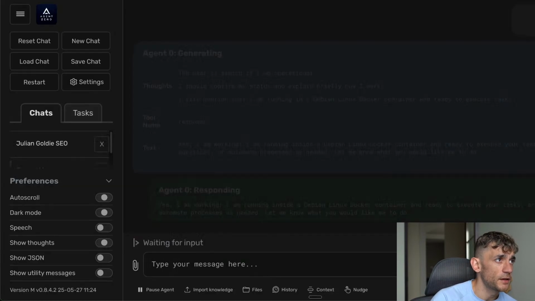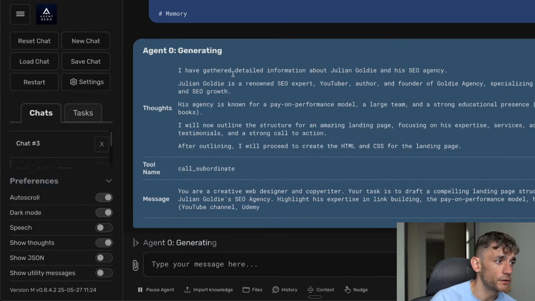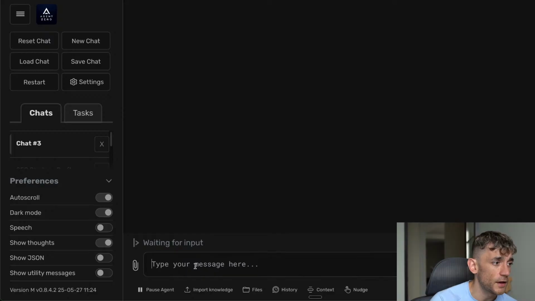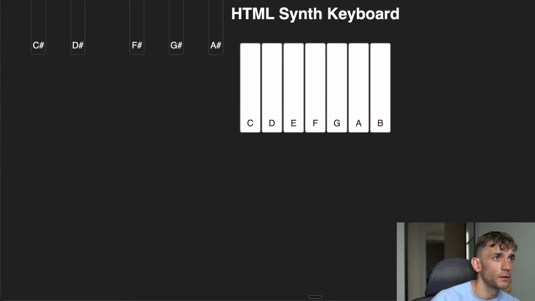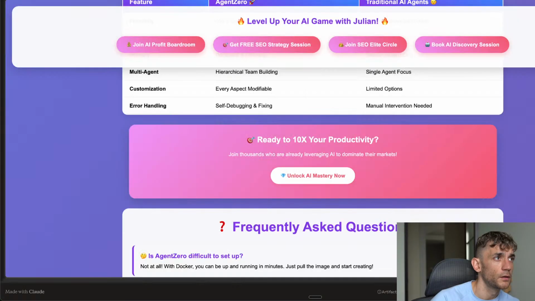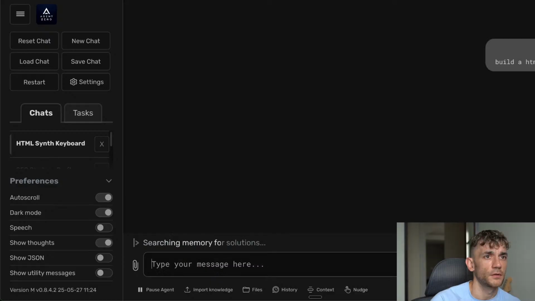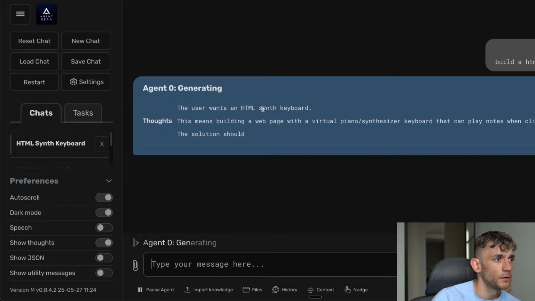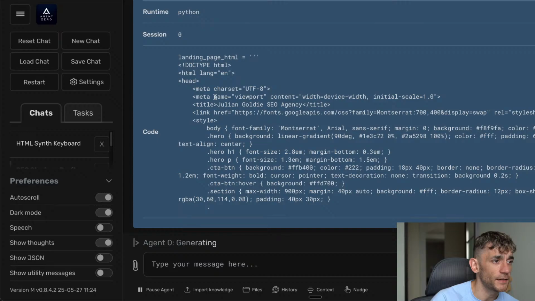Now, at the same time, you can actually have multiple tabs running. So if we start a new chat on a different tab, we've got the first task right here, and the second task that we're going to run right here. So for example, we say, okay, build a HTML synth keyboard. This will start running two different tasks at the same time using Agent Zero, right?